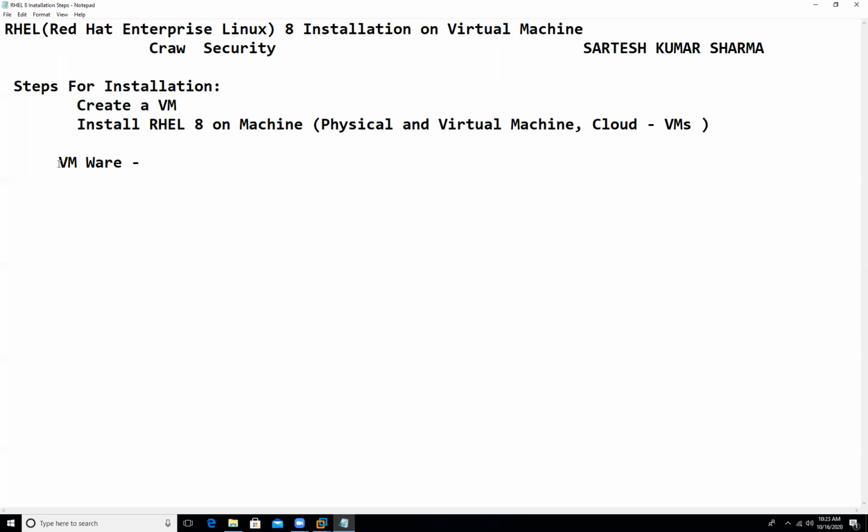So in this, we will learn how to install VMware, how to create the virtual machines, and how to install the RHEL 8 OS. We can install the OS in virtual machines, in a physical machine, or on our cloud machine. It supports all the environments, and the process will be the same. In this session, we will discuss the installation process and create the virtual machines.